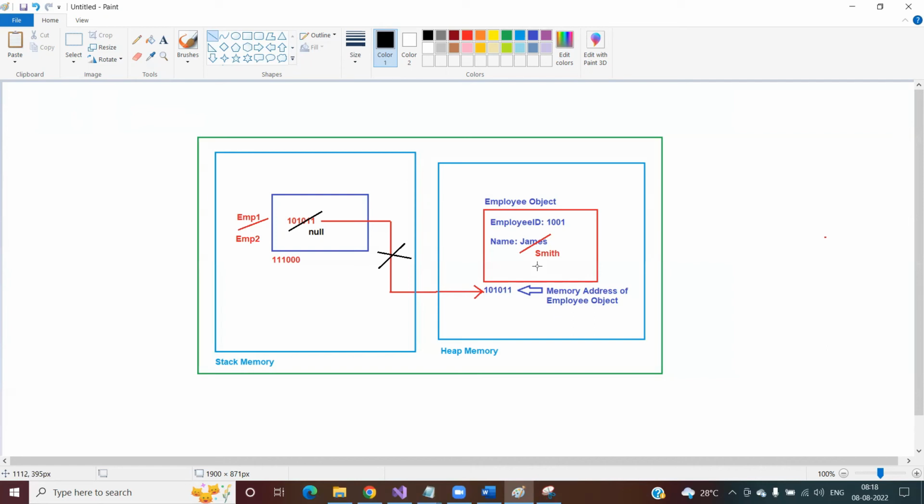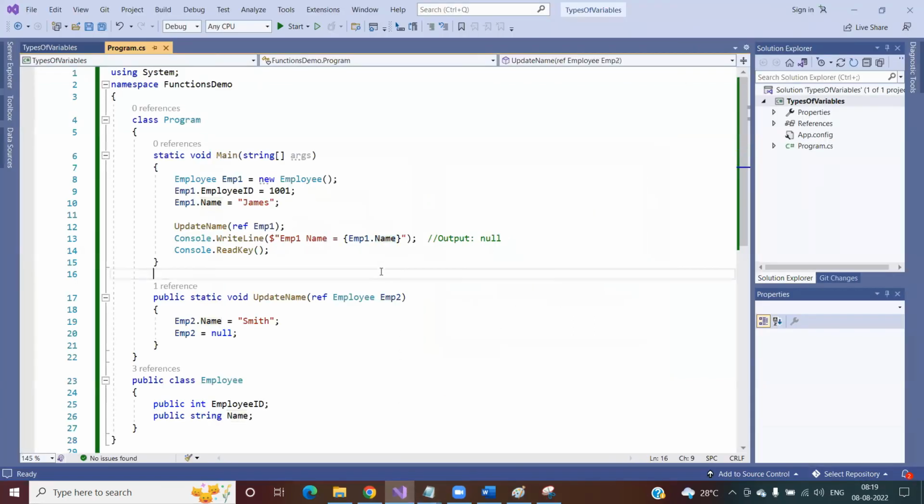Please observe. In your real-time application, you will get this type of exception many times, right? You will run the application and at runtime you will get some null reference exception. So null reference exception means your reference object has the null value and you are trying to access the property of an object.